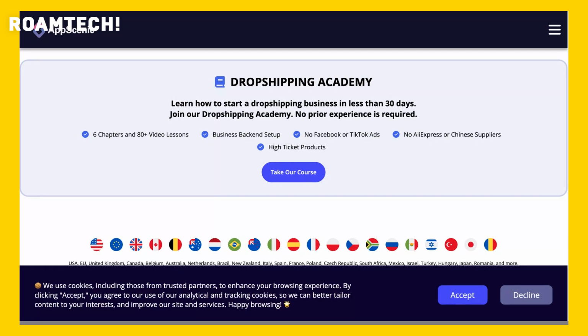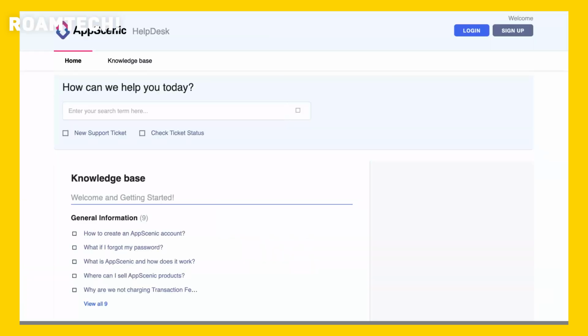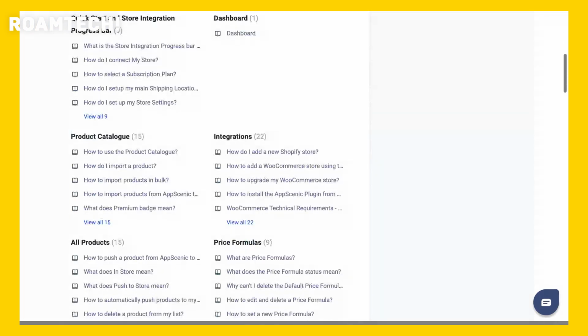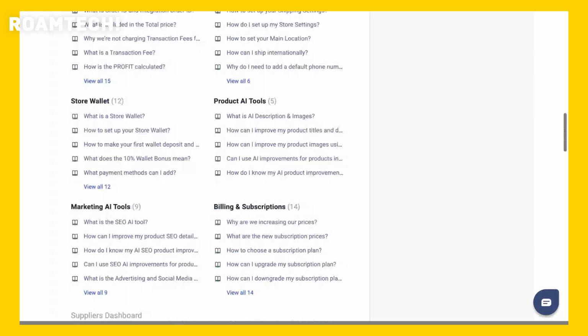Their website provides details on their different pricing plans and the specific features included in each. They emphasize ease of use and seamless integration with popular e-commerce platforms like Shopify and WooCommerce. They also highlight their large product catalog and their automated order processing, promising to save users time and effort. AppScenic appears to be positioned as a more affordable and user-friendly alternative to some of the more complex dropshipping automation tools on the market. Availability details and pricing can be found on their website.